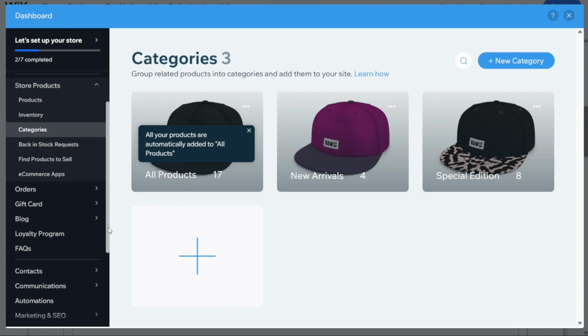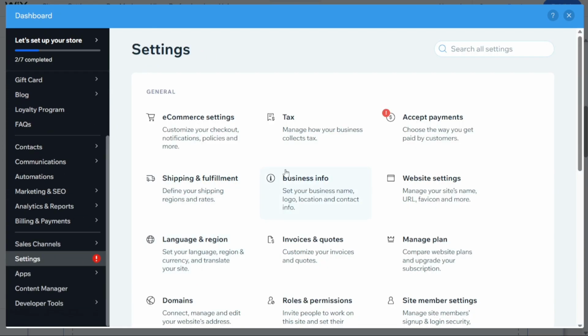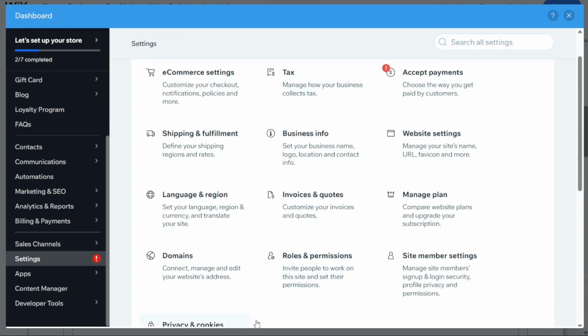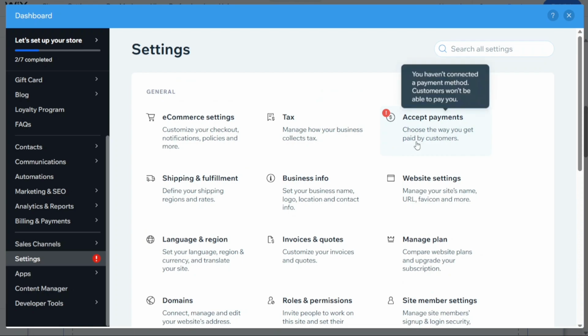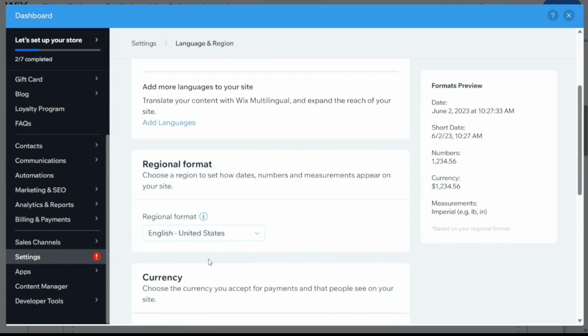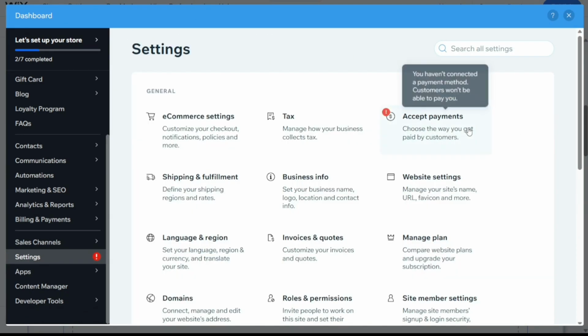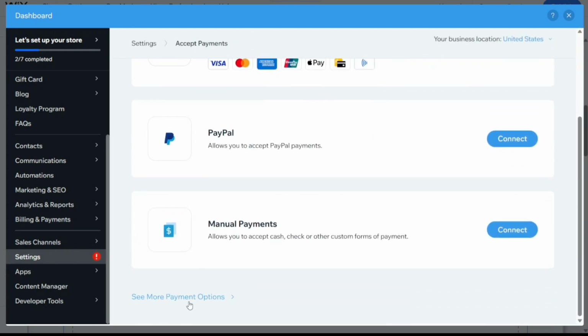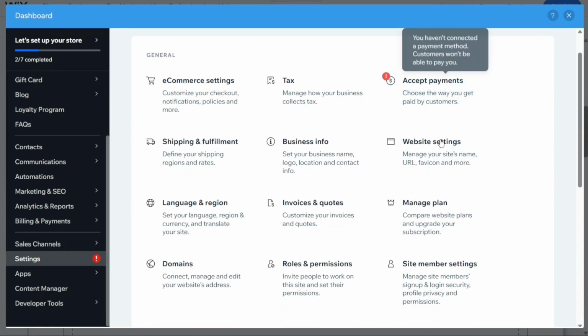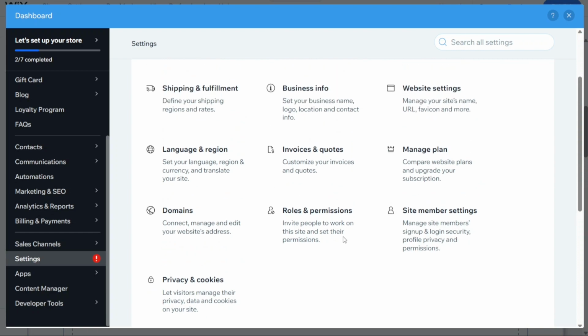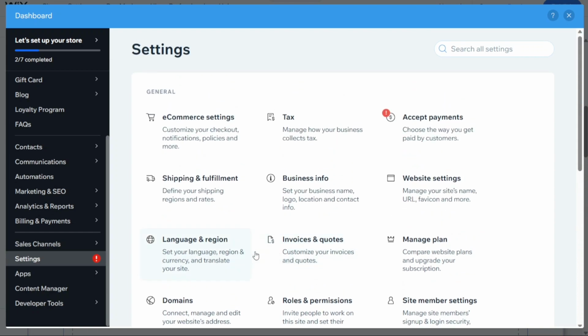Now, from the Settings section of your dashboard, you can connect your domain, update your business information, and manage settings for Wix apps and privacy. You can update your e-commerce settings, language, currency, and accepted payment methods. You can also define your shipping regions and rates, access your custom code, invite collaborators to work on your site, manage member login, and much more.